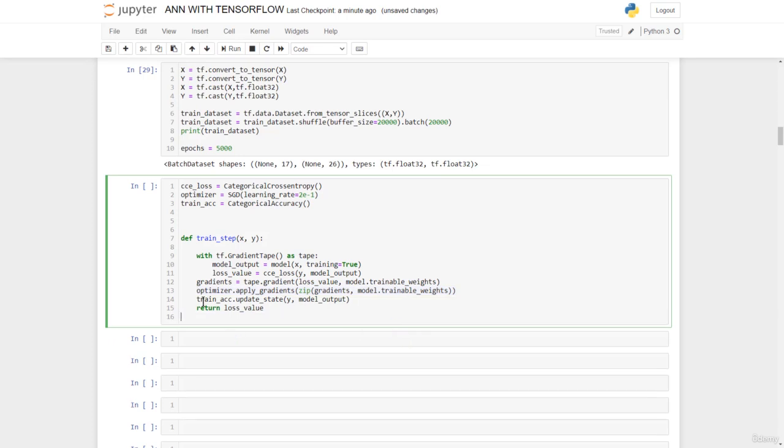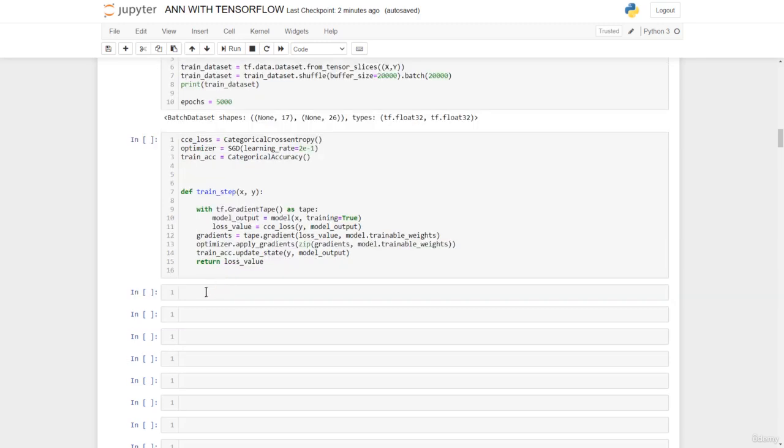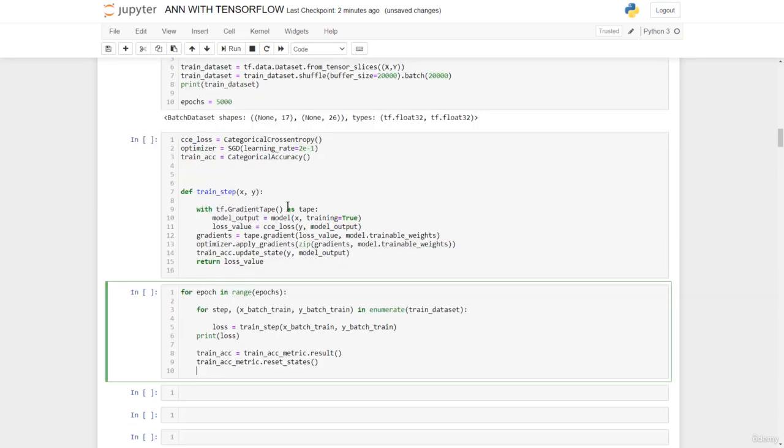And then we go straight to the train accuracy. That's we update the state of our train accuracy for this one training step. That's by taking Y and then the model output. And then every time we simply return the loss. So we return the loss, and that's it for this training. Now once one training step is done, we could repeat this for several epochs.